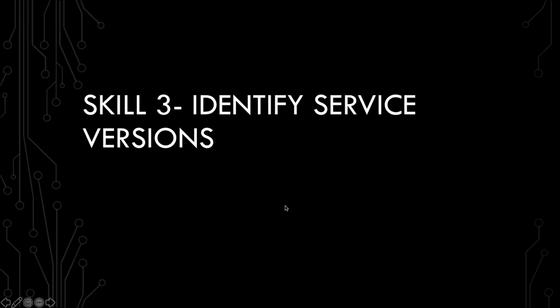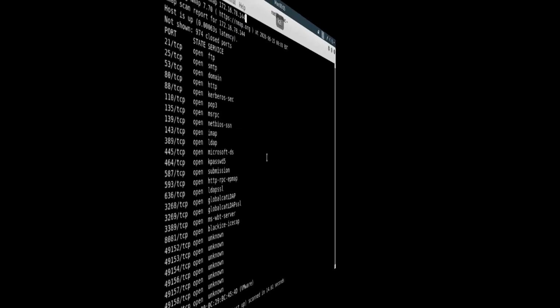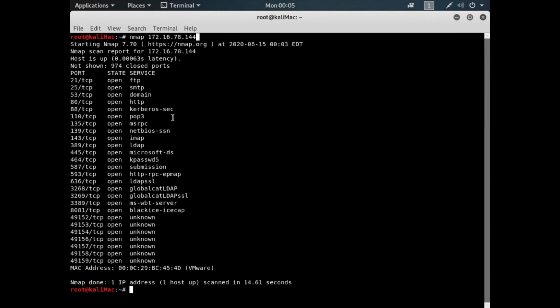All right, so we're going to move into looking at how to do this skill, which is basically identifying services and versions. So let's move on. Now that we've done the scan for identifying the open ports, let's look at how to dig deeper and find out what service is running on that port.